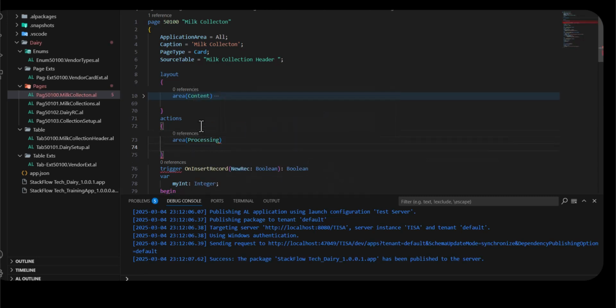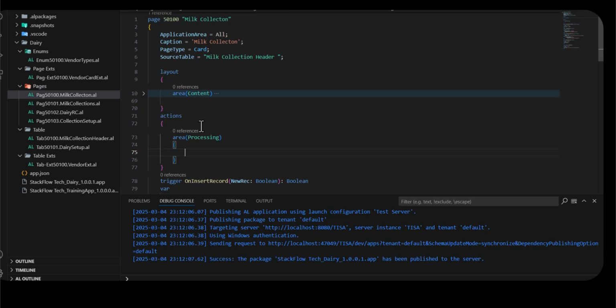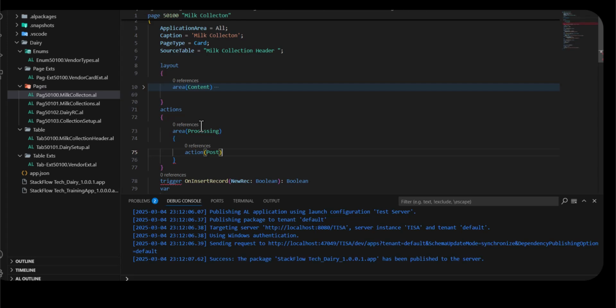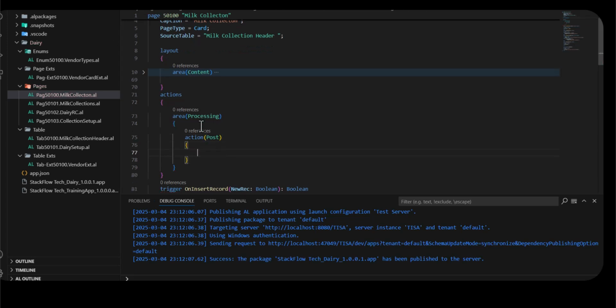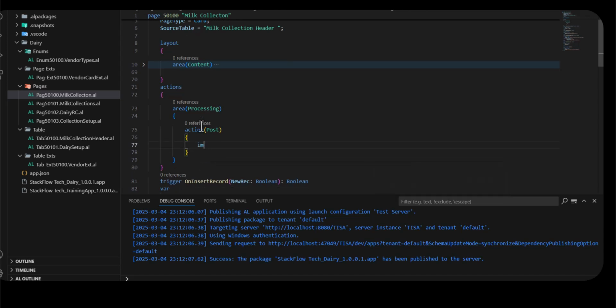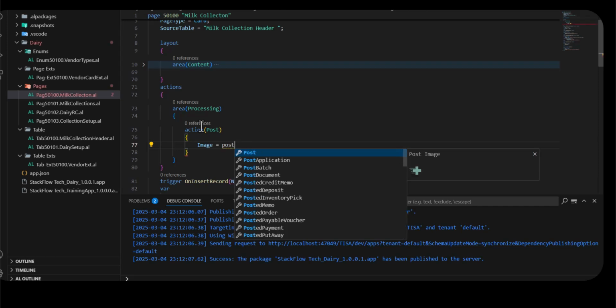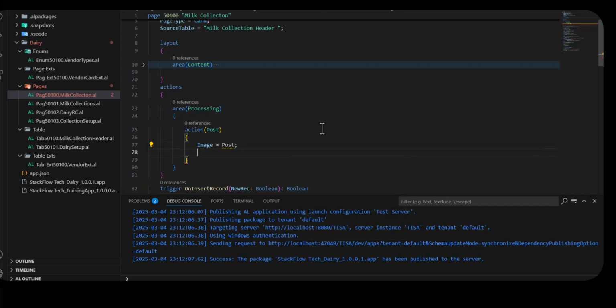Let's call it post. And then an action normally has properties such as image, and thanks to Microsoft, they have given us an image for post. You see this one, that is the image for post. And then it also has visibility. We can hide it, we can expose it. Let's make it true. By default it is true. Either we put it or not, it will be there.